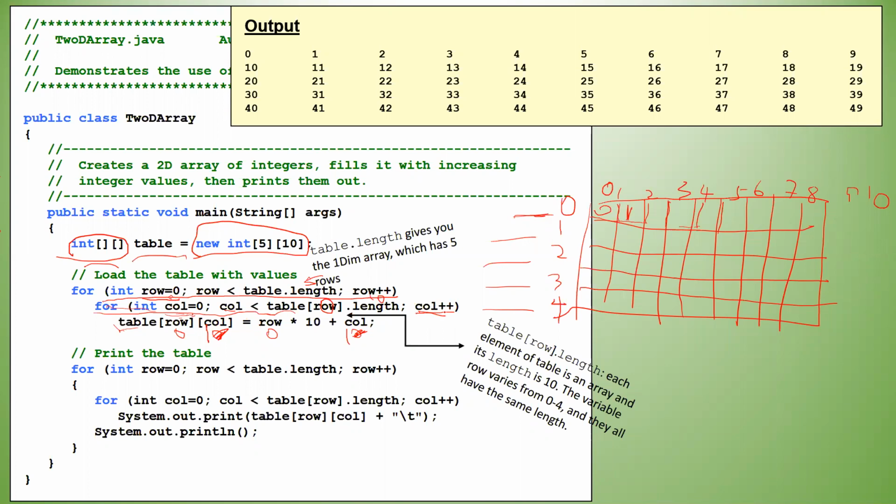And then you increment column. Column now becomes 2, right? And 2 is less than table sub row dot length, which is 10. You come here, row is 0, column is 2, and it equals row times 10 plus 2. So table sub 0 sub 2, which is this location here, has the value 2.